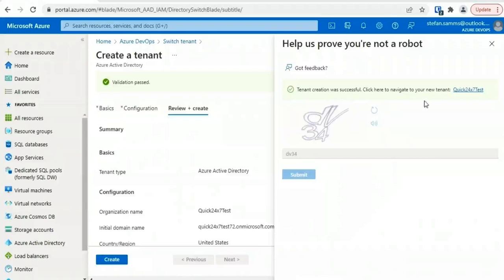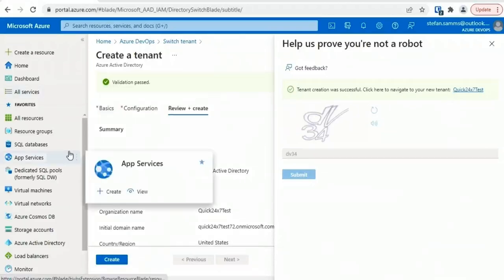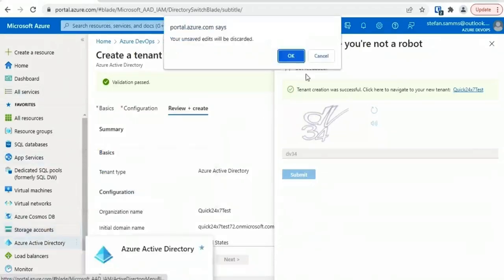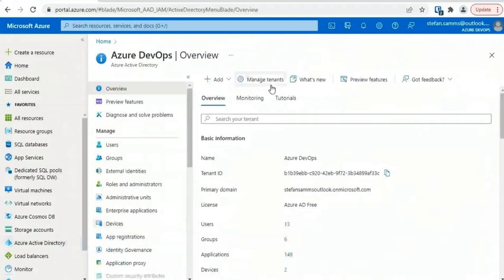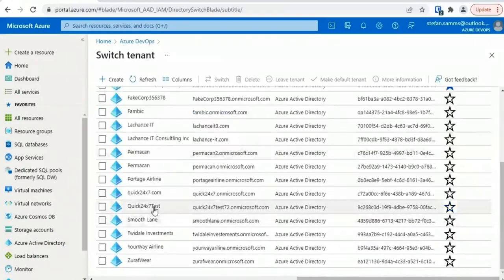And we have a link to click here to navigate to our new tenant. Of course, we could always do it the other way, which means we could click on Azure Active Directory in our left-hand navigator, and then I'll click OK. And if I go to Manage Tenants, in my alphabetical listing, we now have quick 24x7 test along with the DNS domain name, of course, which ends with .onmicrosoft.com. So I can select that tenant and I could choose the switch button again to switch to the tenant.